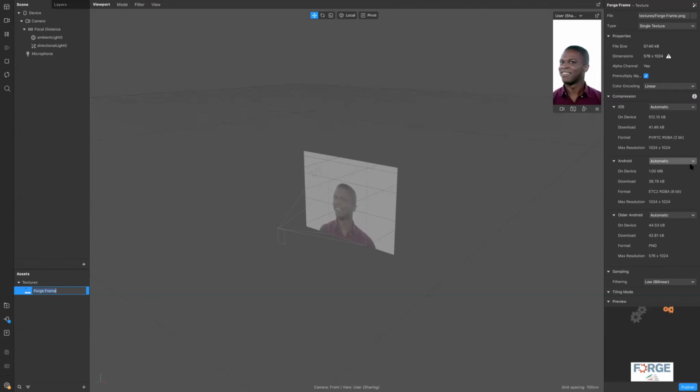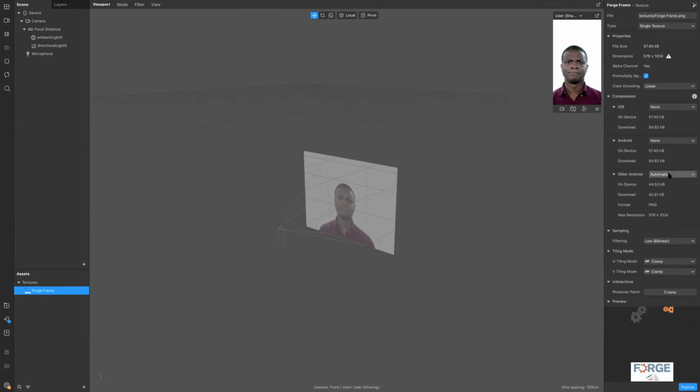The first thing we're going to do is format this file to work within our software. This file just needs to be a 2D flat file, so we don't need anything specific for any of these devices. Instead of automatic, we're going to right away switch these all to none, because we don't need any special settings.